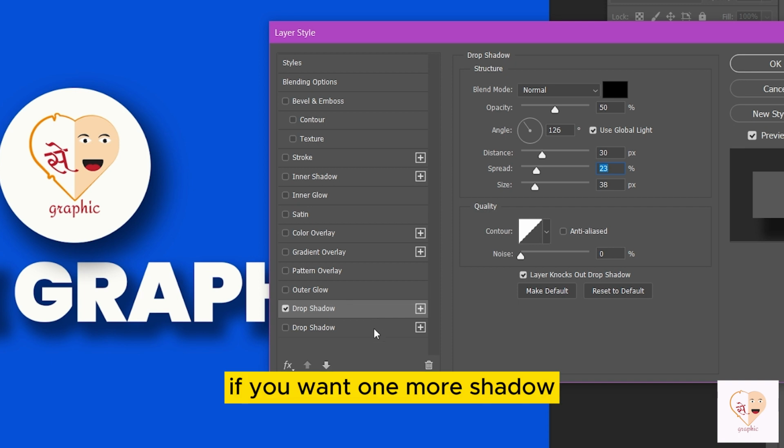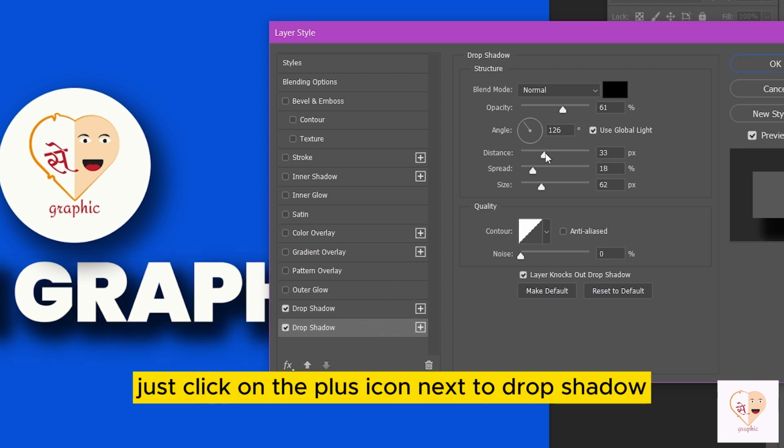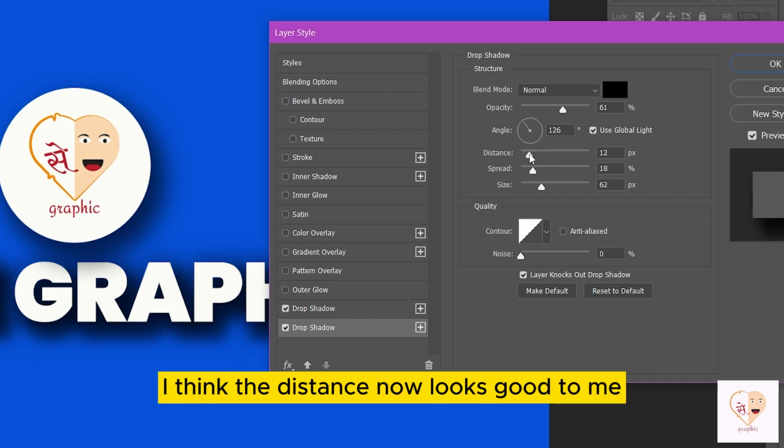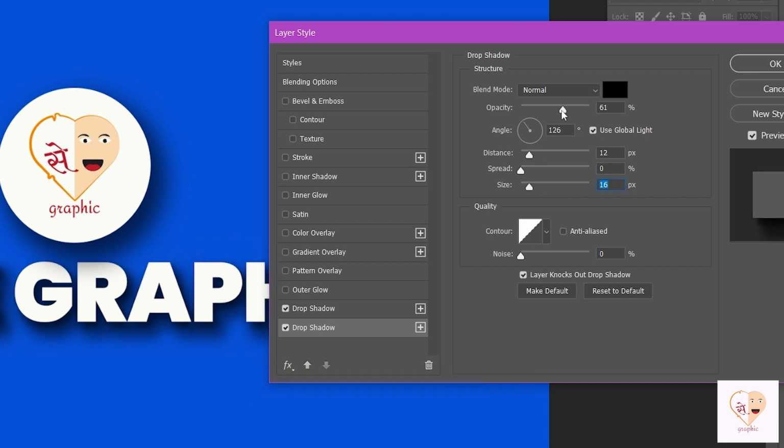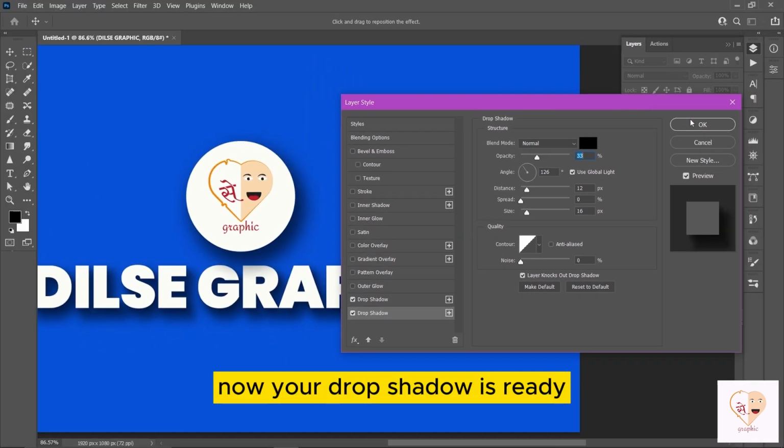If you want one more shadow, just click on the plus icon next to drop shadow, and it will add a new shadow. I think the distance now looks good to me. Decrease spread, also the size and opacity. Now your drop shadow is ready.